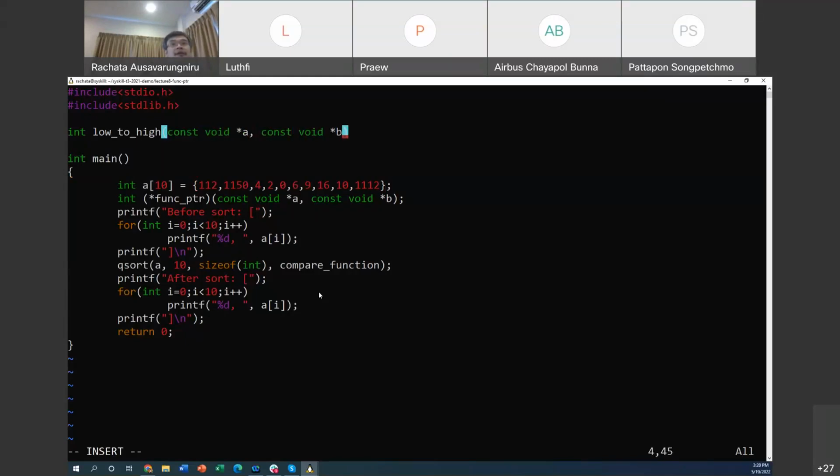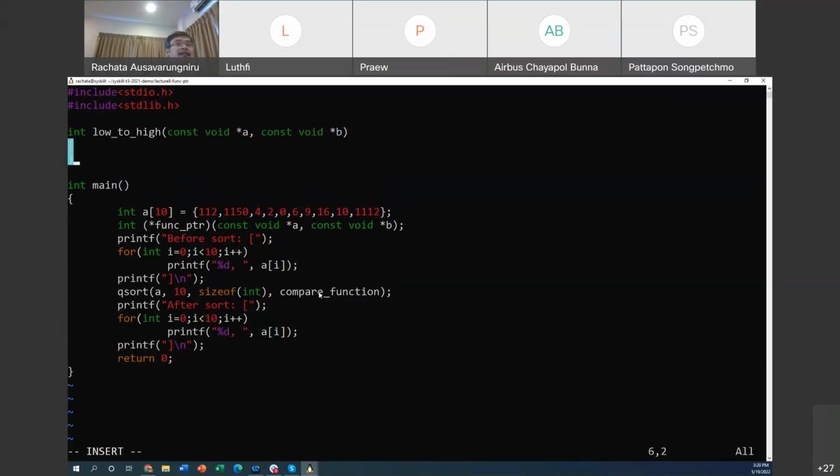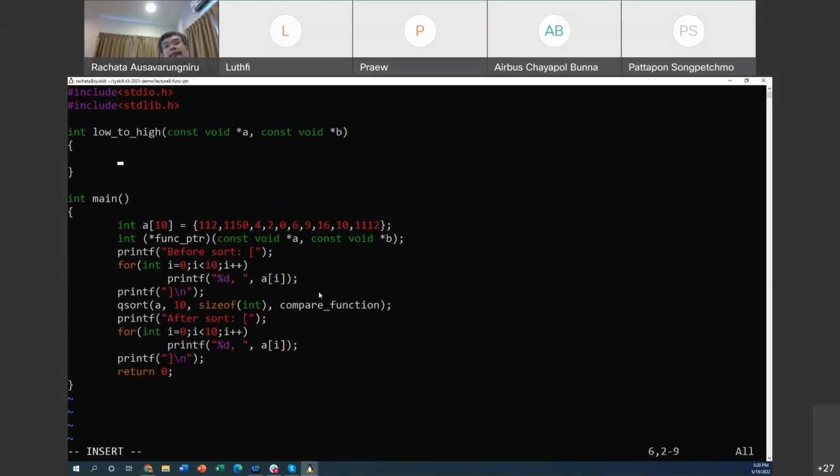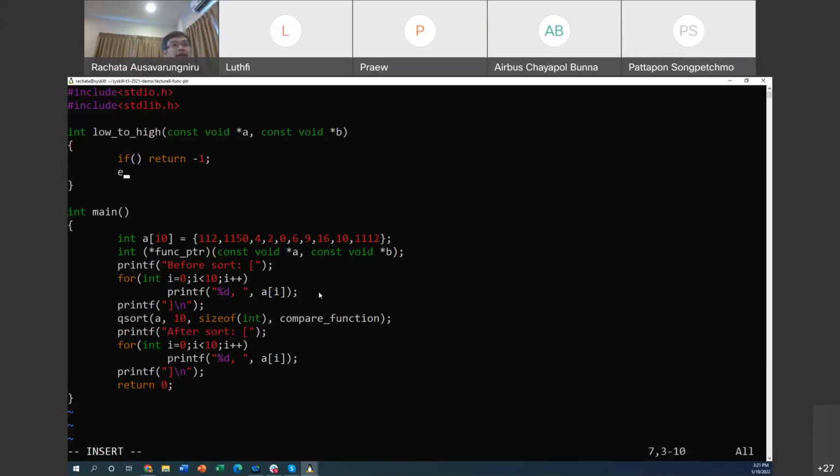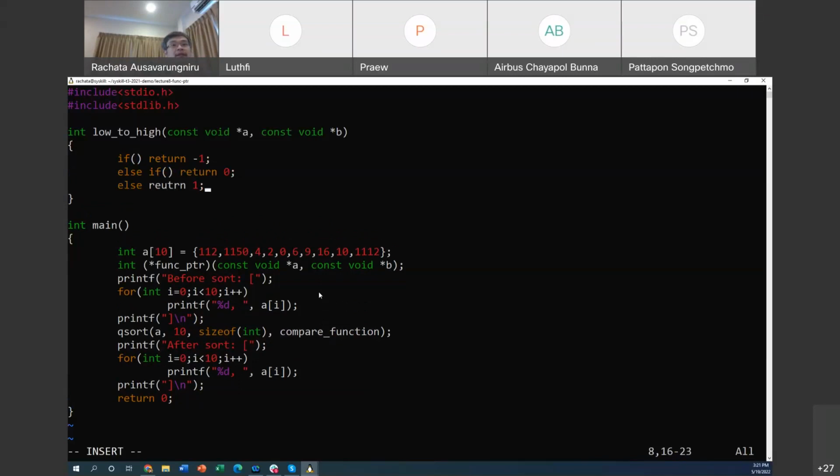It takes two inputs, and I just want to compare A and B. For QSort, if A is less than B, it should return -1. If A is greater than B, it should return 1. If A is equal to B, I should return 0. So how do I do that? If something something return -1, else if something something return 0, else return 1, right?